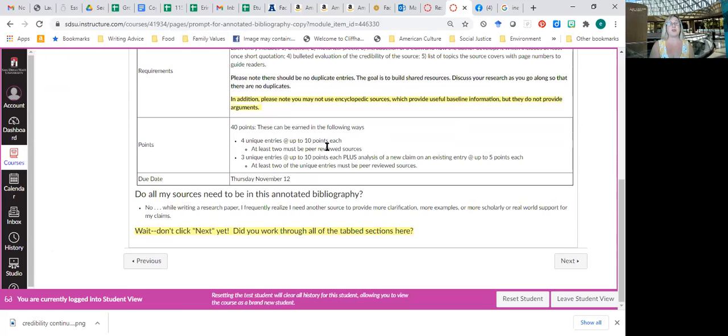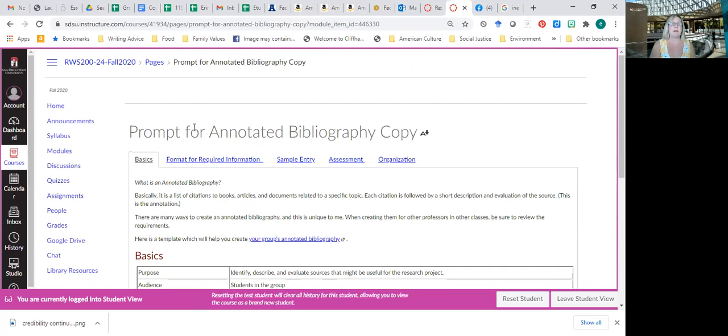Worth 40 points, you can post 3 unique entries for up to 10 points each, and at least 2 of those need to be peer-reviewed sources, or you could post 3 unique entries plus analysis of a new claim on somebody else's unique entry. So you can earn 5 points each for a maximum of 40 points. It's due Thursday.